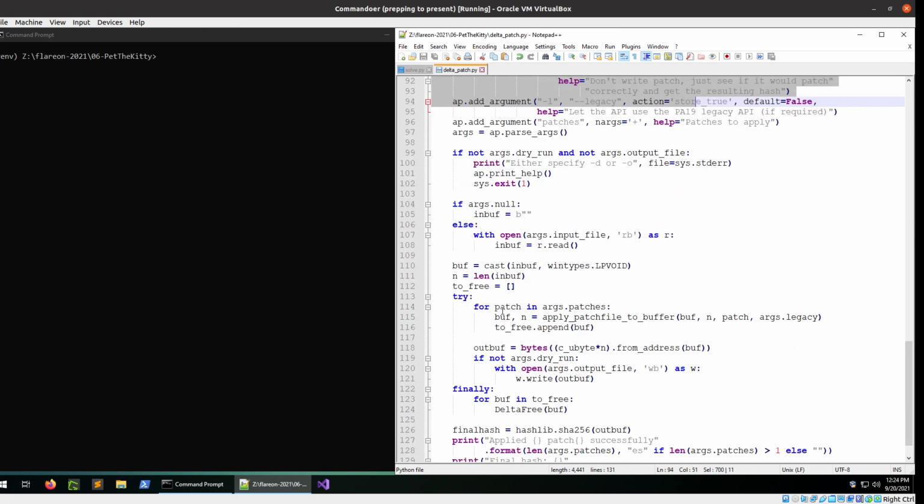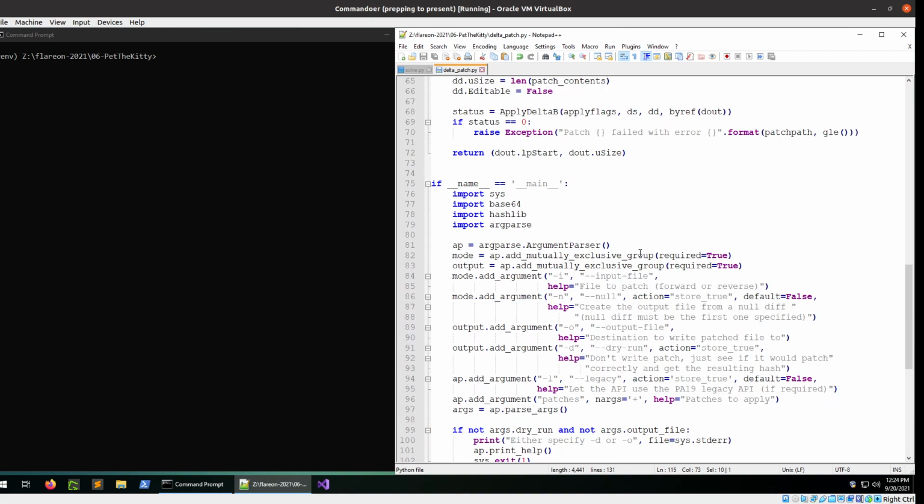It is right here, apply patch file to buffer. It passes in a buffer, a patch, n, the length of the buffer, and whether it's legacy or not. So right there, that's kind of promising. Can I just call this same function and pass it the buffer, where the image is the buffer, and the patch file I have in memory as well? So is that going to work?